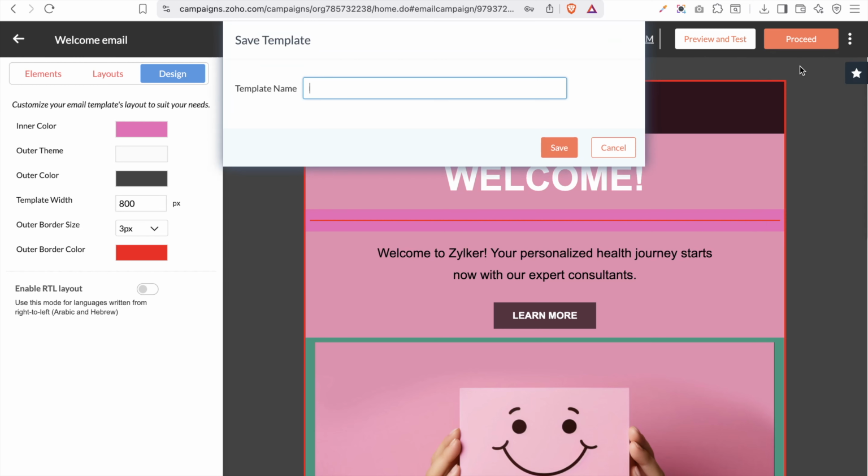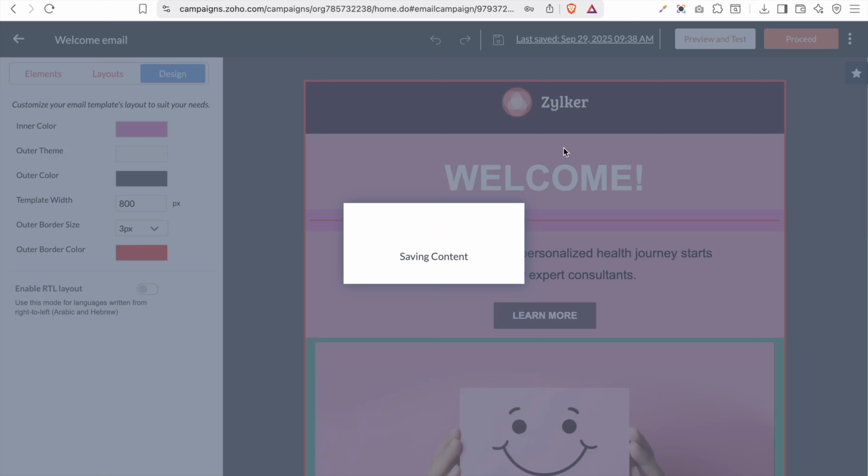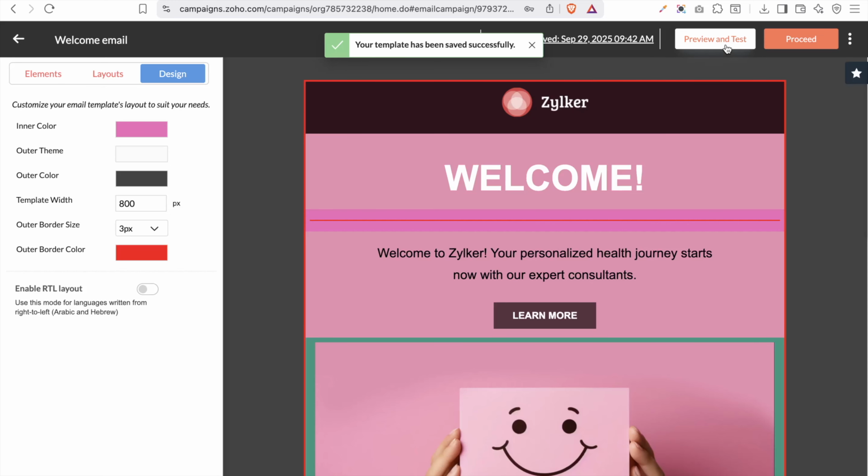When you save to library, you can add this as a template, and this is actually how to create a template. You just add your template name, and you can say something like welcome email template. You name your template, and you click on save, and your template has been added to your template library. You can also decide to preview and test this campaign.